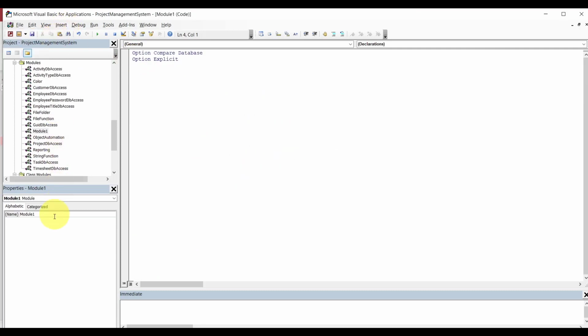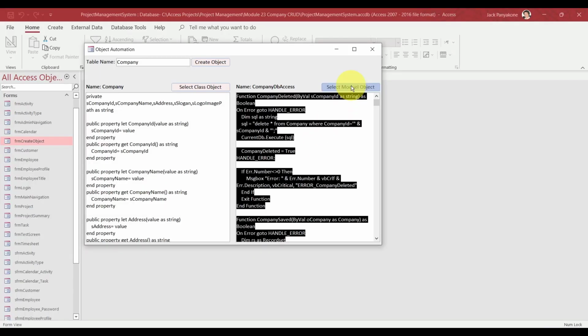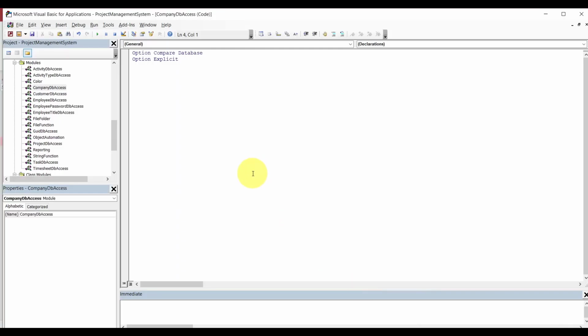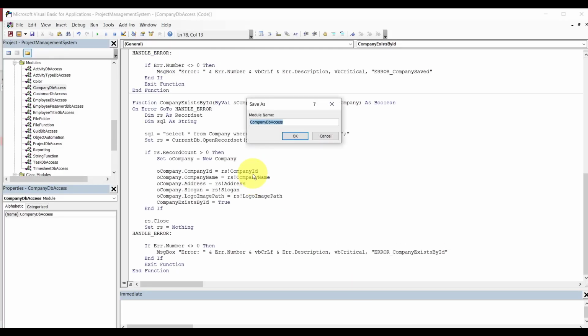Then insert another one. This is the module, company DB access. Let's go to the front and grab the top at the right side. Control C, and I'll go ahead and close that out. We have that in the clipboard, and paste. All right, that's it. Control S, save.